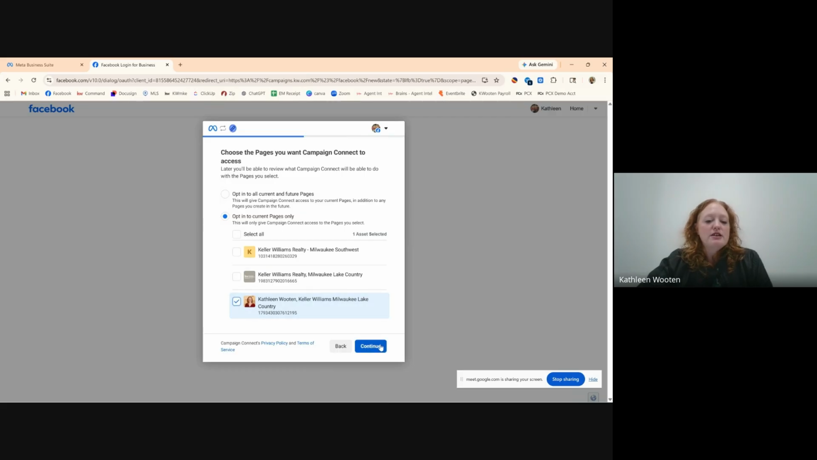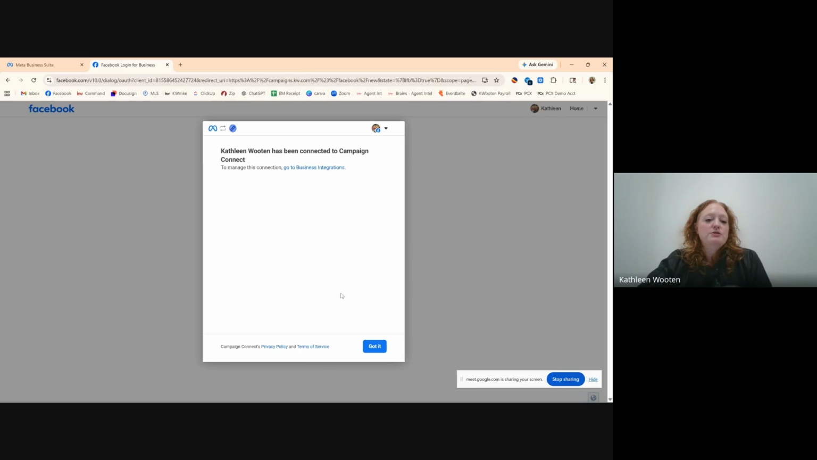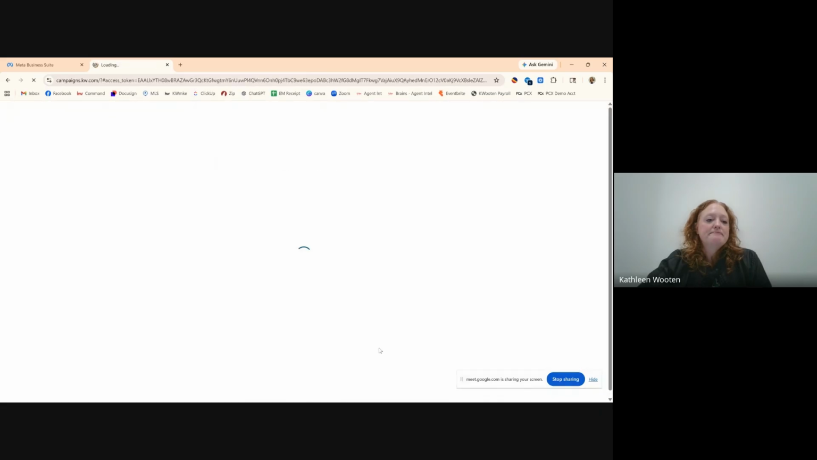This is probably going to tell me it's already connected. The next thing it's going to want to do is connect your business account. So this is your Meta business account, which should be set up when you set up your Facebook business page as well. And then I'm just granting access for Command to be able to run Facebook ads for me.